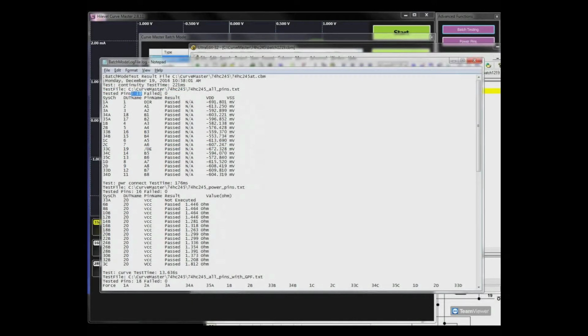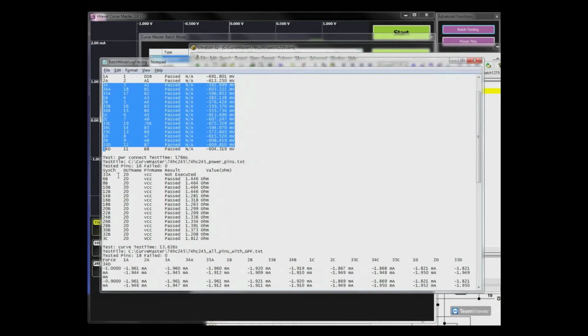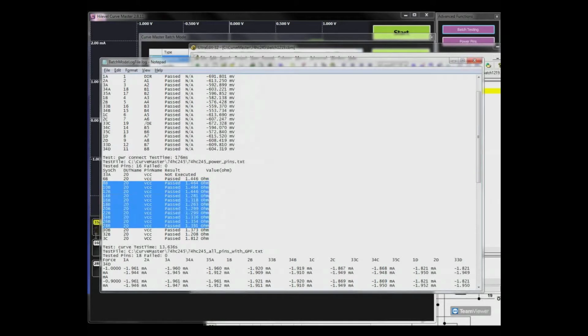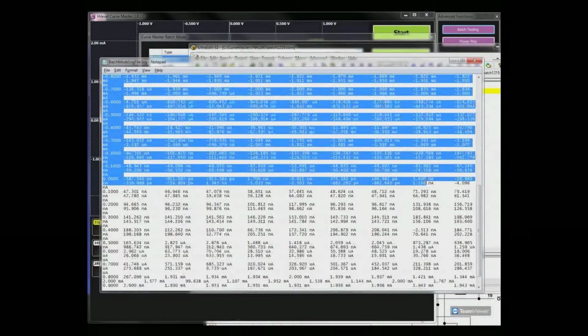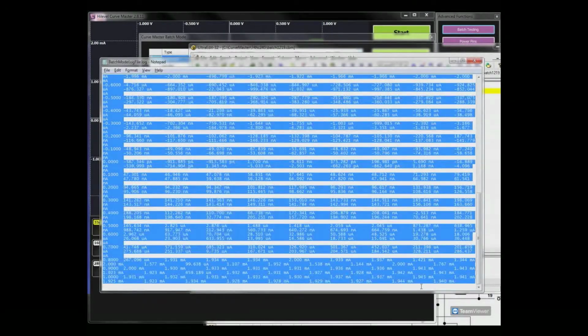We see the number of pins tested and pins failed, followed by the results for those pins. It's the same for Pin-to-Pin Connect. And for the curve trace, we see the measurements for every plot point. Notice that the units are represented with every measurement in batch mode.